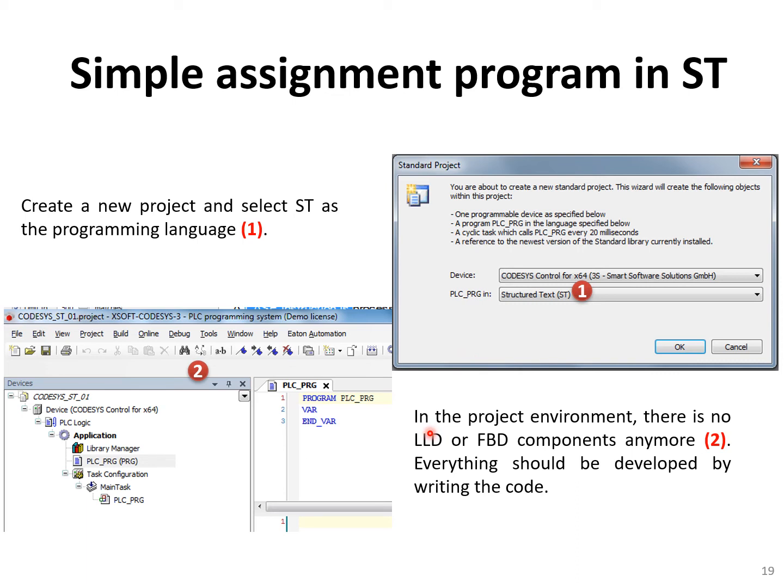In the project environment, there are no LD or FBD components anymore. So we used to have contacts, coils, negate, etc. here, but we don't have them anymore. Everything should be developed by writing the code. So we just have access to coding and writing code, nothing else.